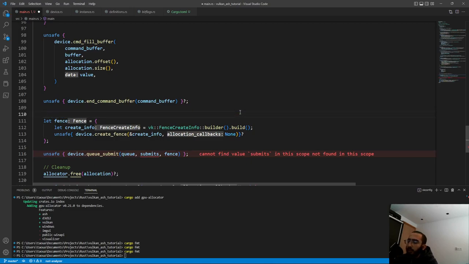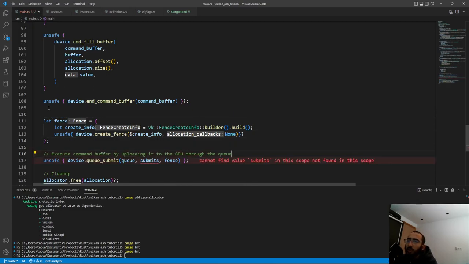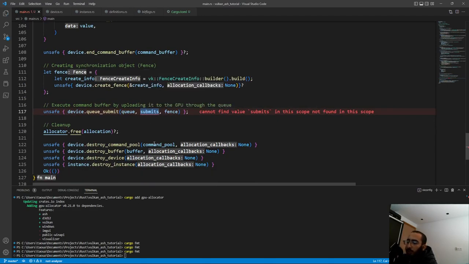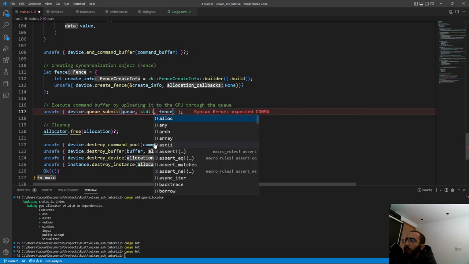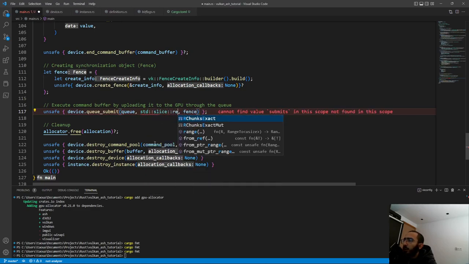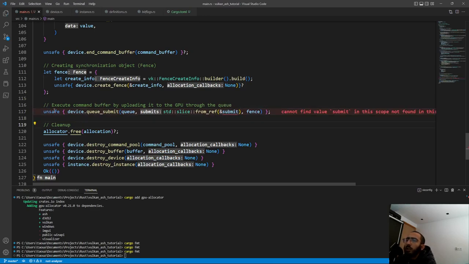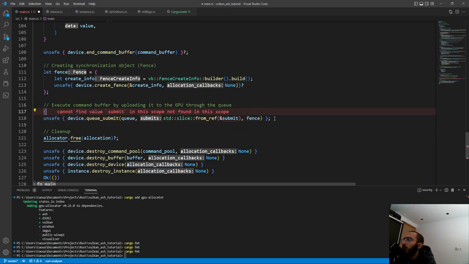And in fact, this is not execution. This is just creating synchronization objects. Okay. All right, so submits. Now, as I said, since I only have one submit, I'm gonna use that slice trick from ref, and I'm gonna give it the reference to the submit. And let's just do that trick scoping.